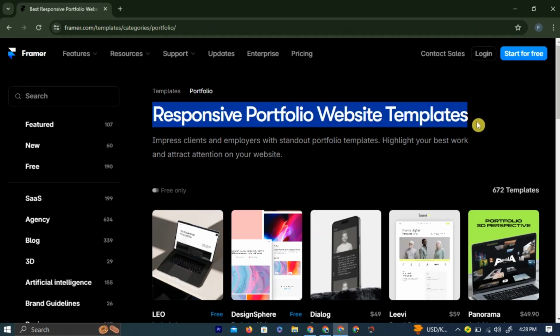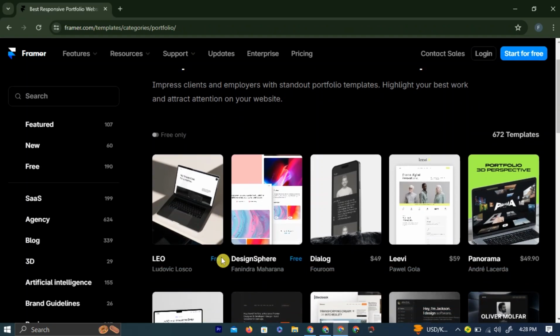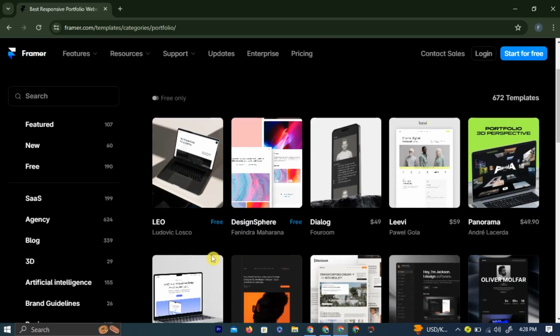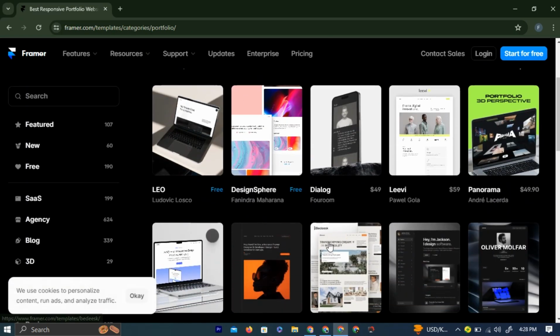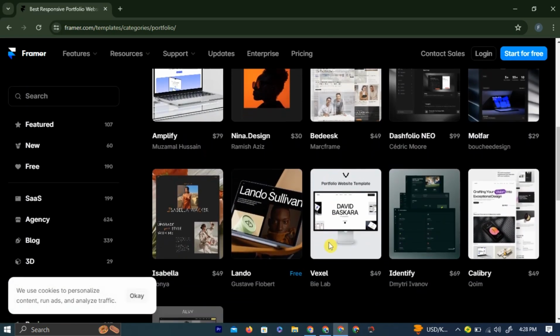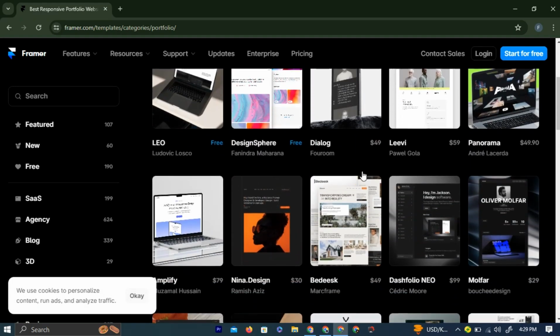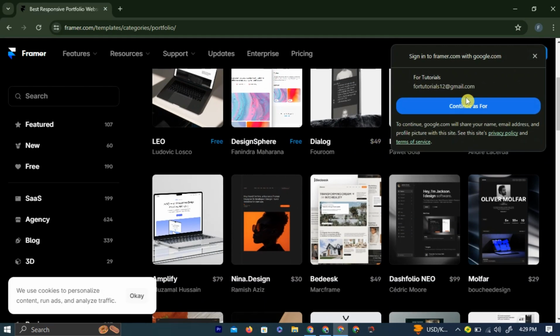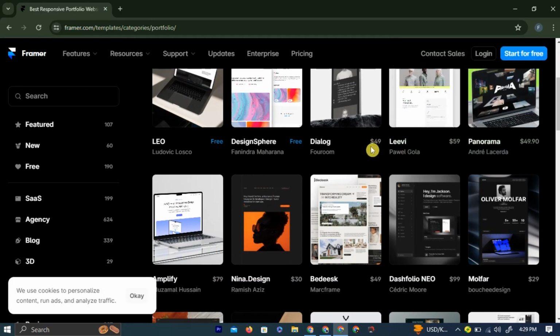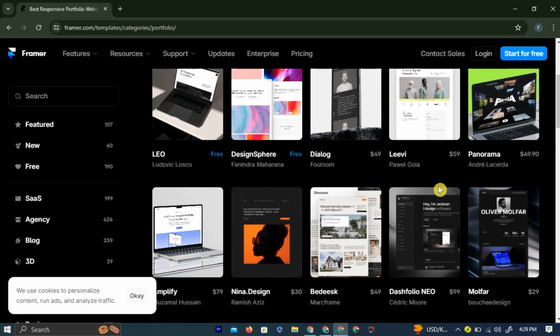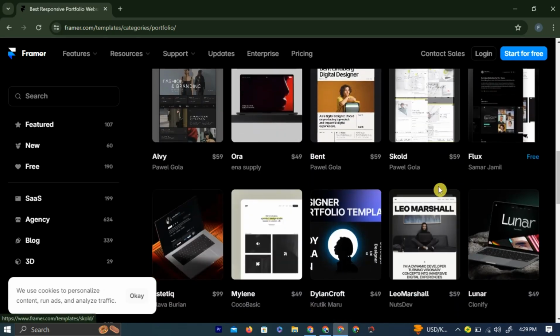Here, you have a portfolio website template. Keep in mind that these templates are not completely free. Some of them are free to use, but the majority are paid. As you can see, this one is $49, this one is $59, and so on, usually under $100. For this example, let's use the Leo Portfolio template.